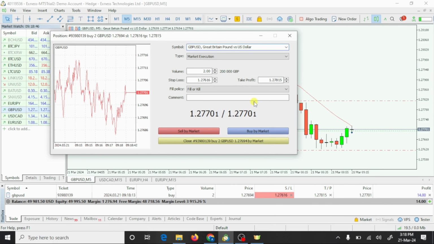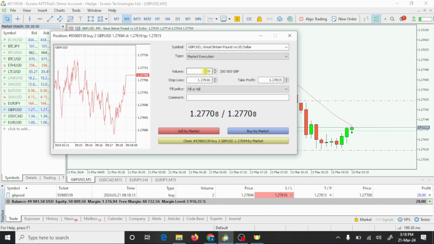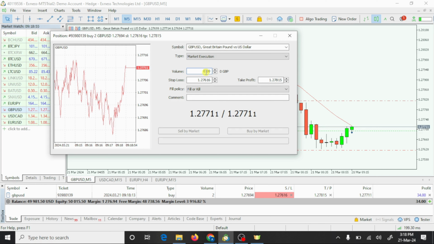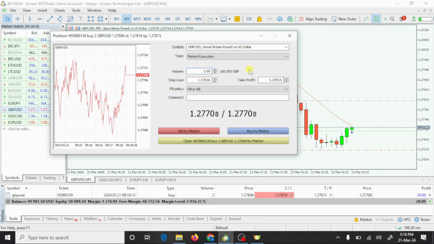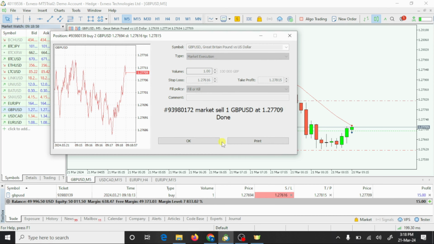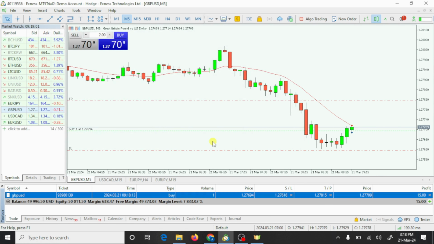From here, select Market Execution. Set the lot size you want to close partially. I am going to close half of my position, which is one standard lot. You can also choose to close a specific volume of your position by entering the desired volume in lots. Once you have entered your desired volume, simply click on Close. And just like that, you have successfully closed a partial profit in MetaTrader 5 on your PC.